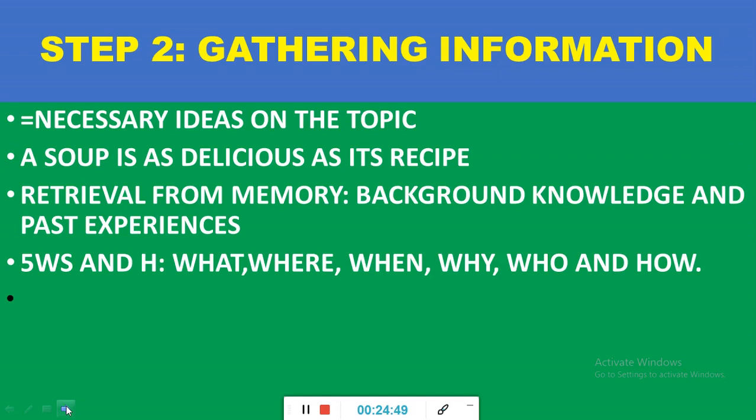So at this stage, you gather information as much as you want, information relevant to the kind of content you want to create. If you are writing a book, if you are writing an article, if you are writing a blog post, whatever you are writing, you gather information. Now, this is very critical.